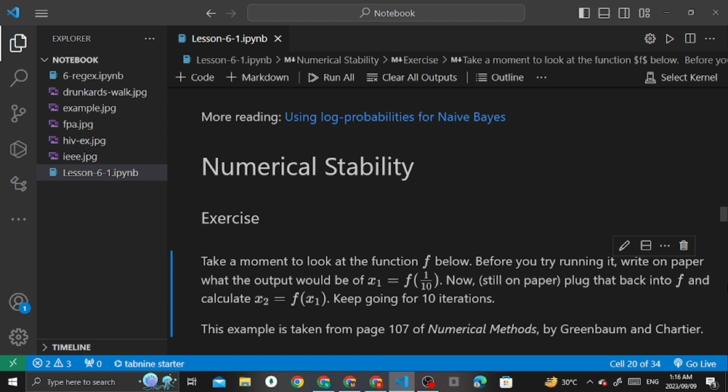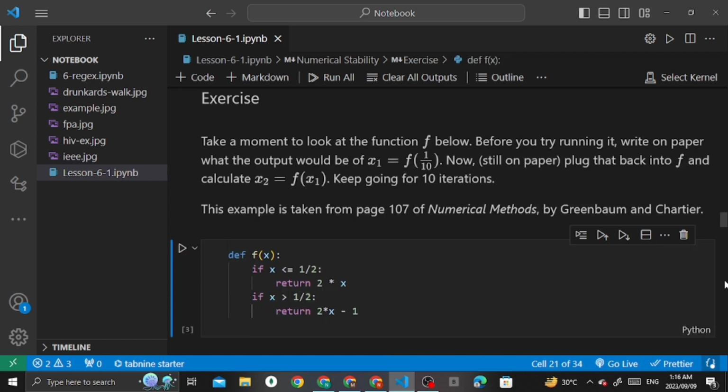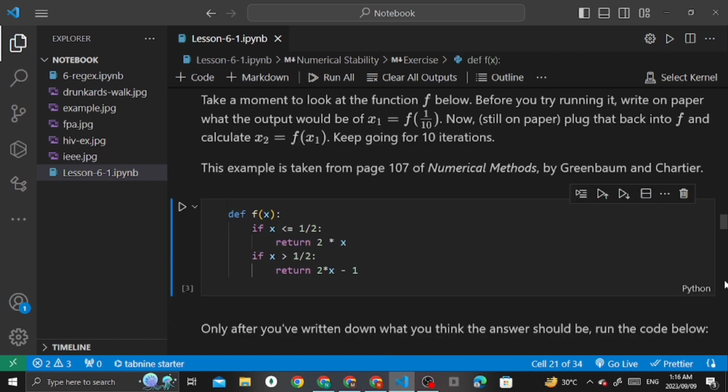Take a moment to look at the function f below. Before you try running it, write it on paper and run it by hand, because it will really help you understand what's going on in this function. Sometimes small functions can be really complicated and hard to understand, even if we know well what functions are and how they work. So take a moment and do that before you try running it.